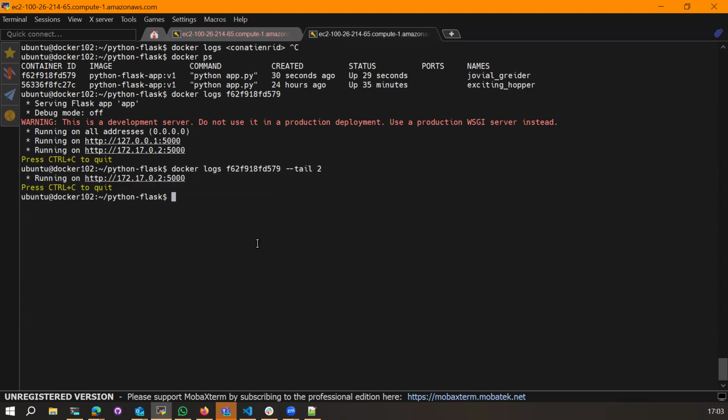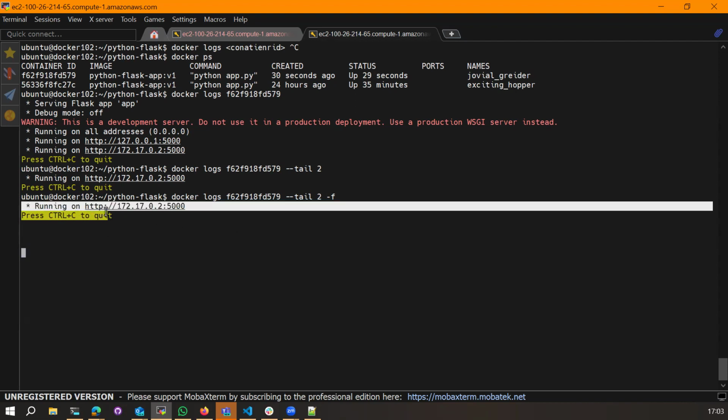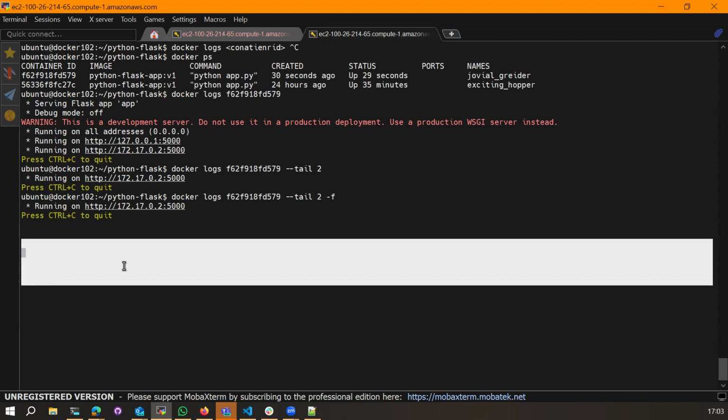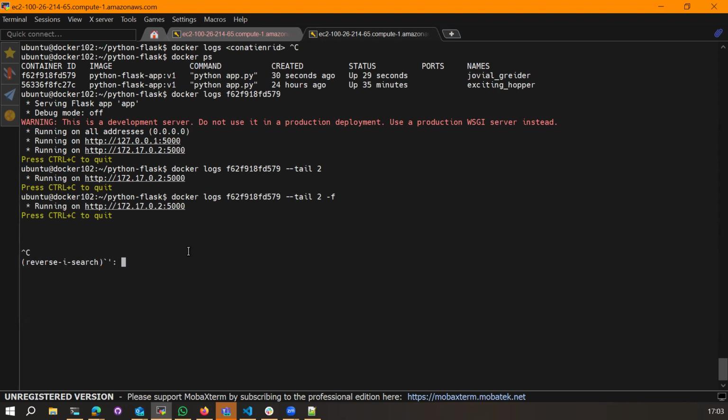There are other options like -f that will follow the logs. It will continue to monitor the logs from the container. When you try to access the application, your container log will start filling up, right? And that will appear here. Let's try to see that example.